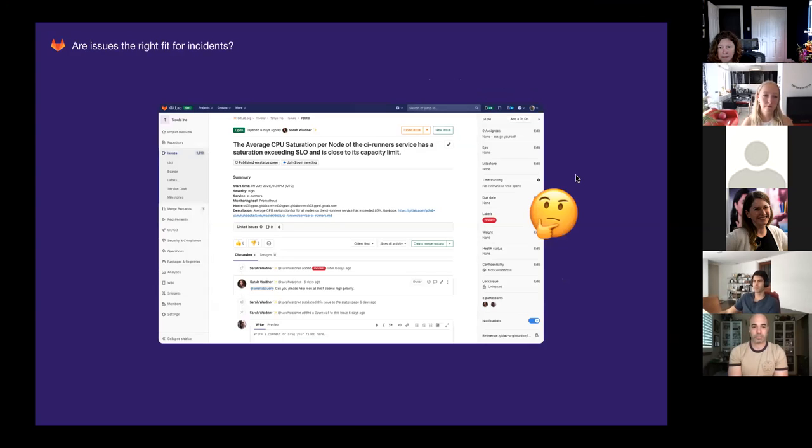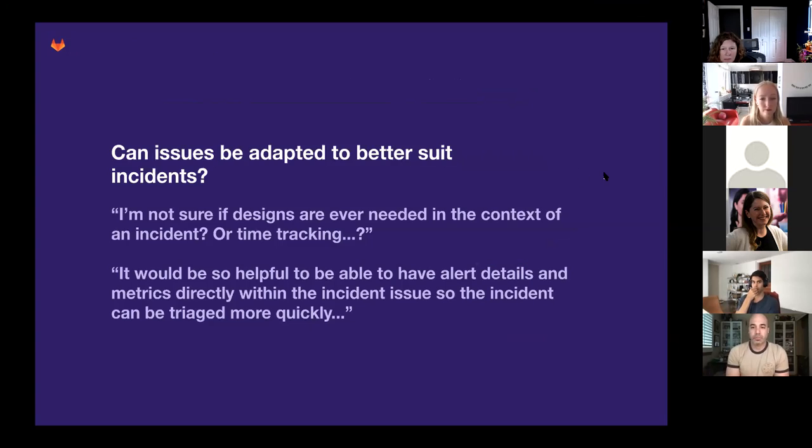Essentially, an issue for an incident is currently a totally standard issue with an incident label. Over many months, we've been discussing whether or not issues are the right fit for incidents. Are they providing people with the relevant context that they need to resolve incidents, which are inherently stressful and a very time-sensitive effort? Realistically, creating an entirely new entity to replace issues was going to be tricky to do in any reasonable time frame.